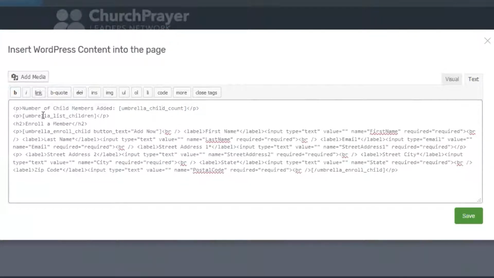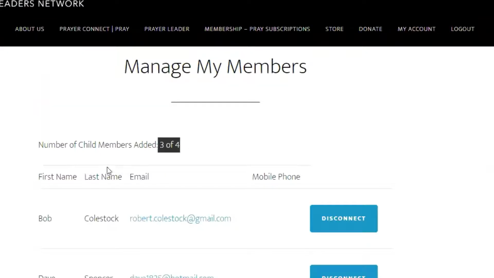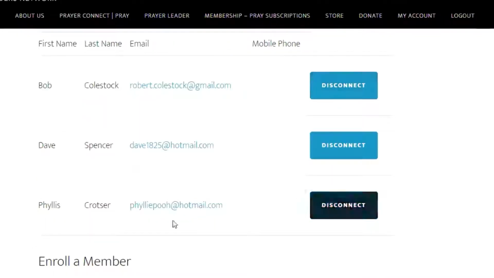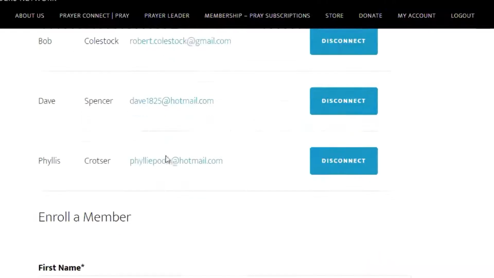The next thing we do is we show the umbrella list children shortcode. Now you'll see that shortcode right there takes care of the title, the disconnect buttons, all of this. This is really handy. So building one of these pages is really, really simple. And so I'll go one more.